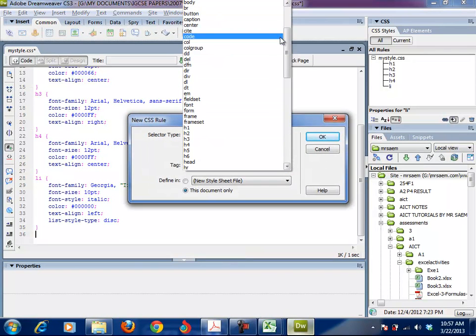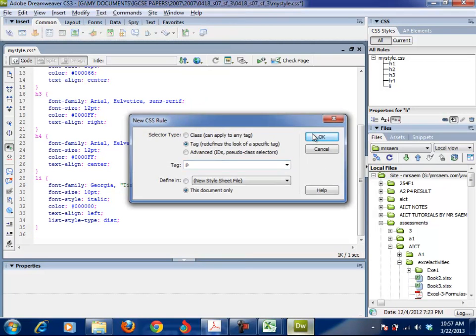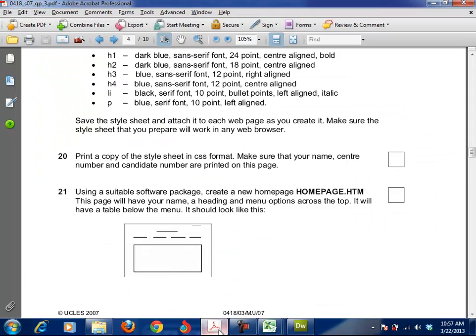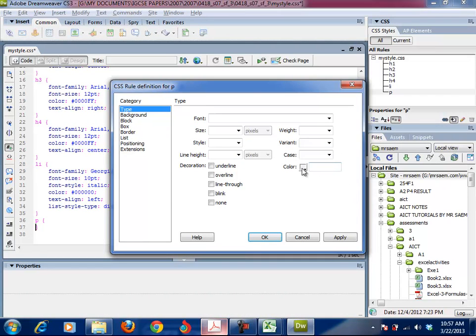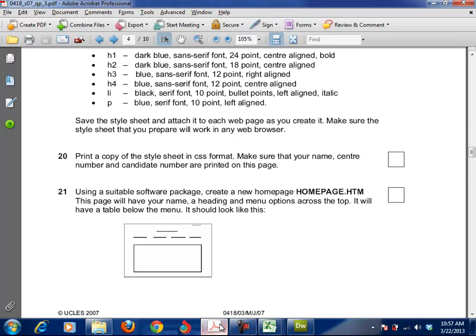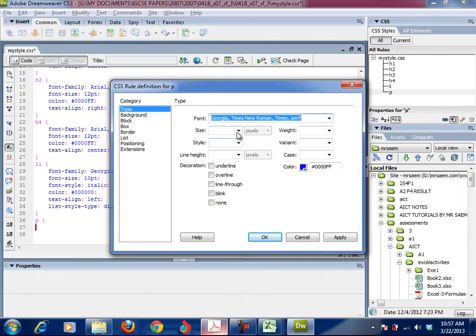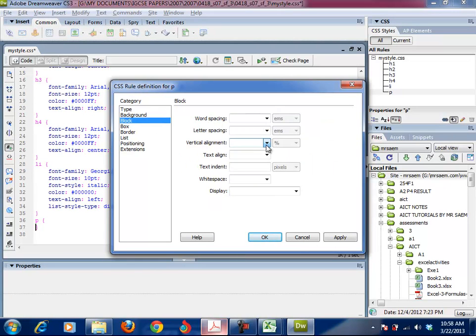Print a copy of the style sheet in CSS format. Make sure your name, center, and candidate number are printed on this page. Use a suitable software package. Create a new home page called homepage.html. File, new, HTML. Create. So file, save as this name in the same folder. Any issue? No. Now listen carefully.